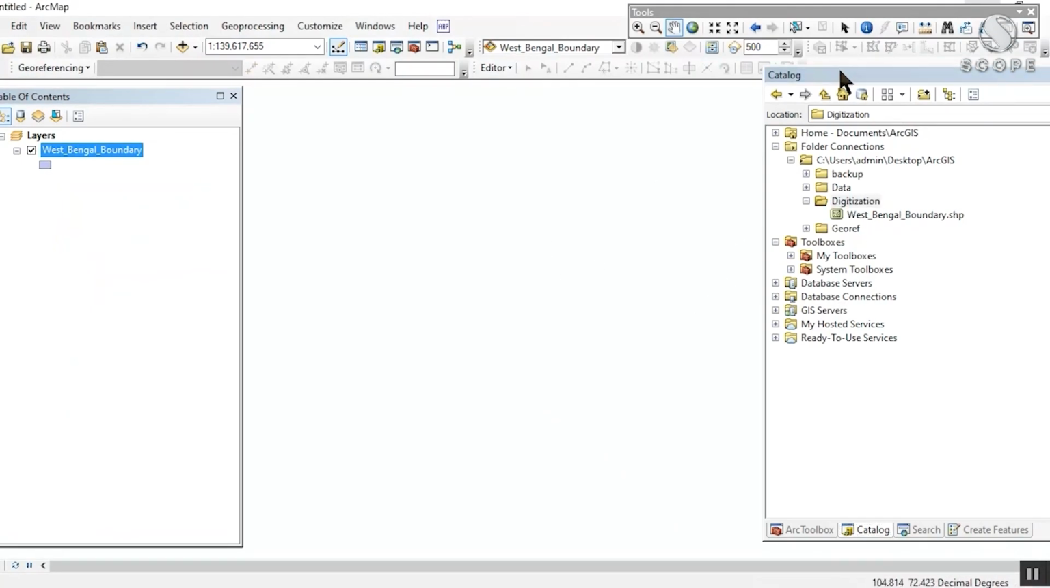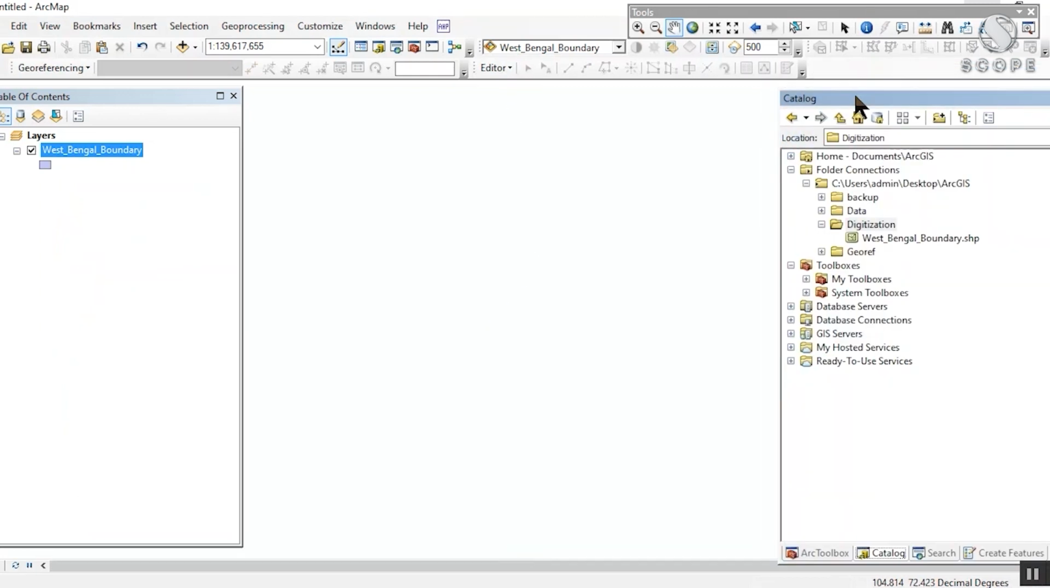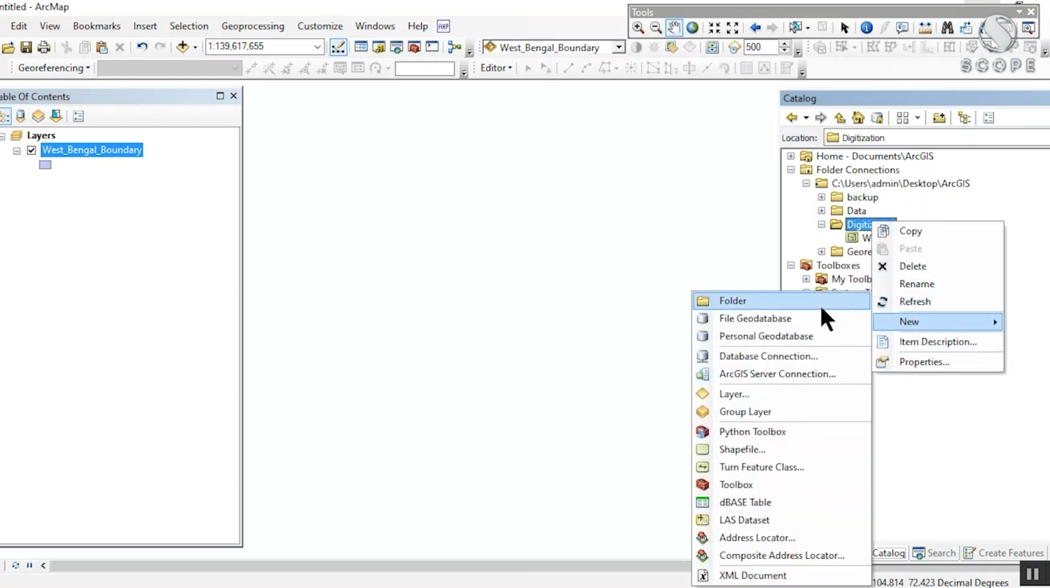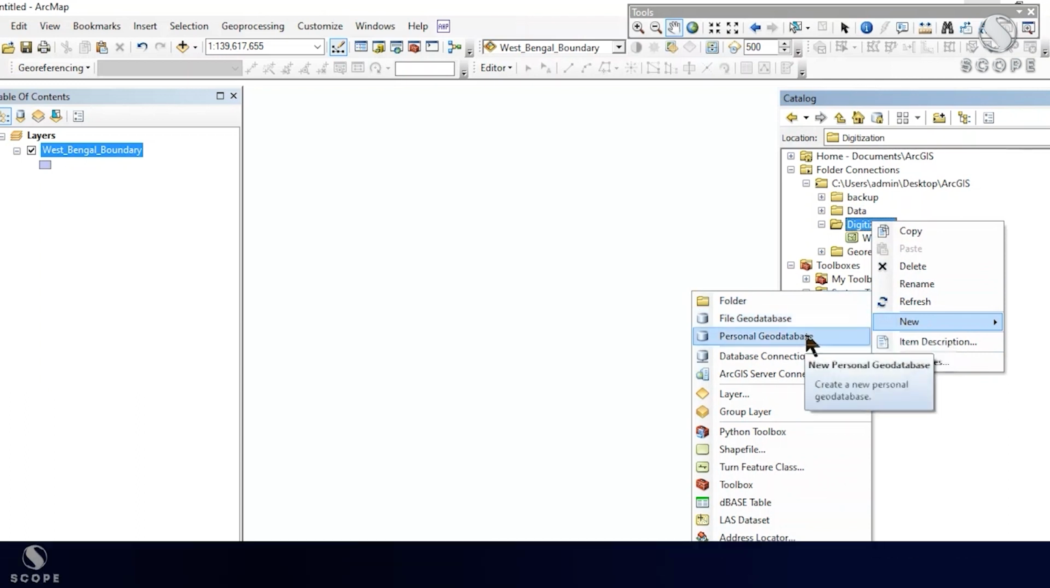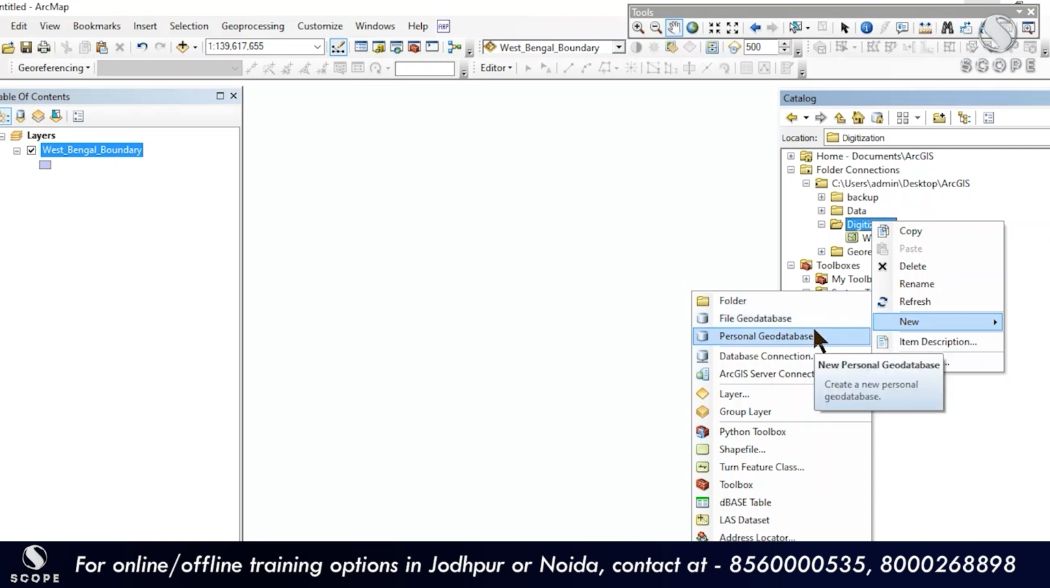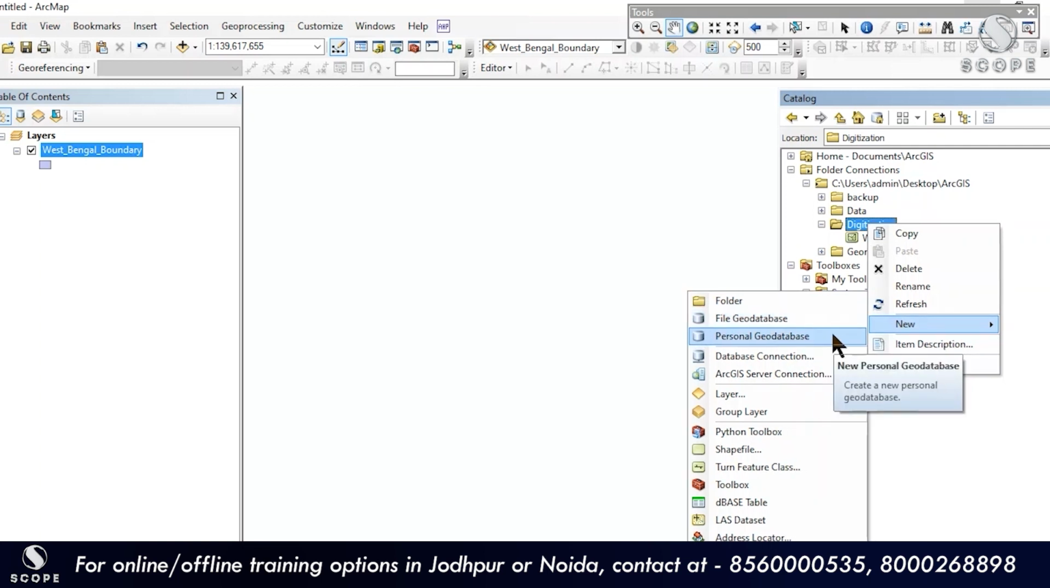So we are going to learn some basics about the Geodatabase also. Click on File Database. There are two types of geodatabase, basically file geodatabase and personal geodatabase.